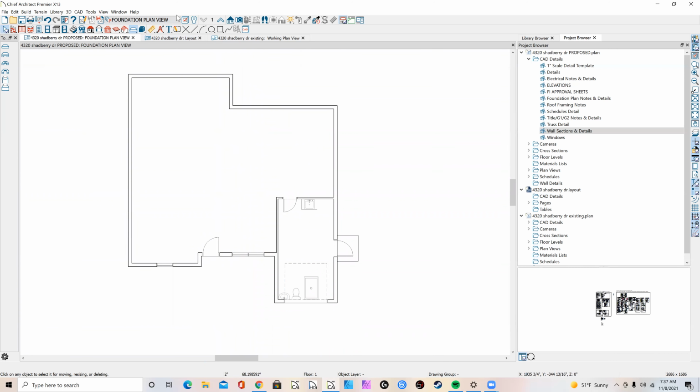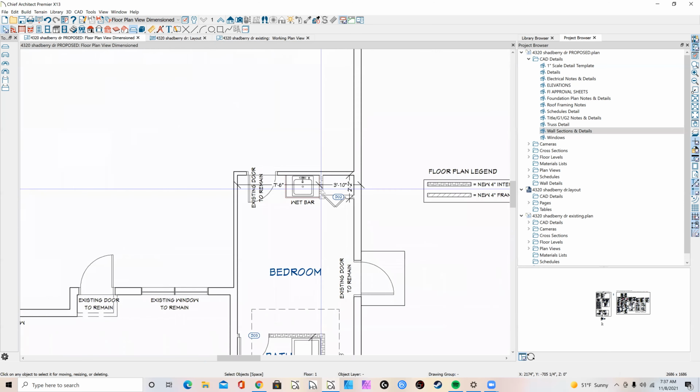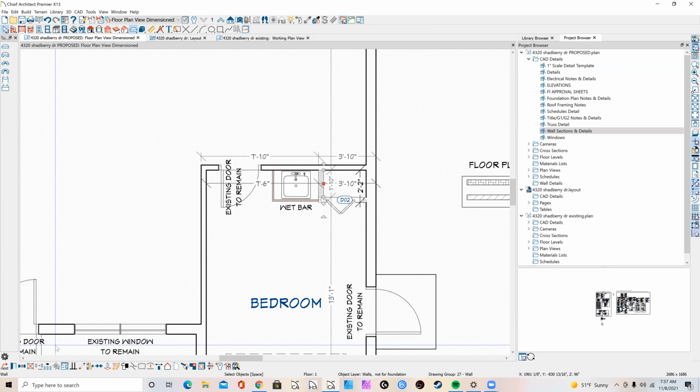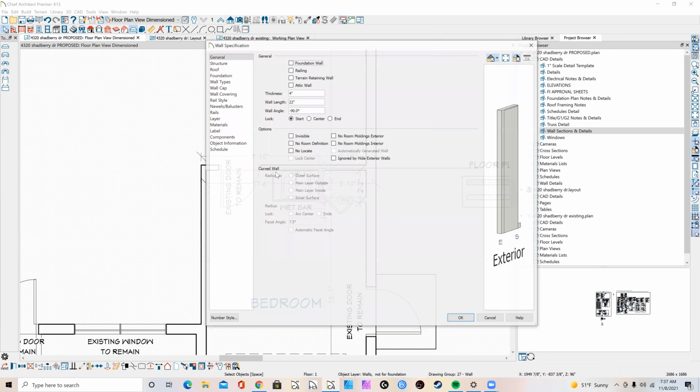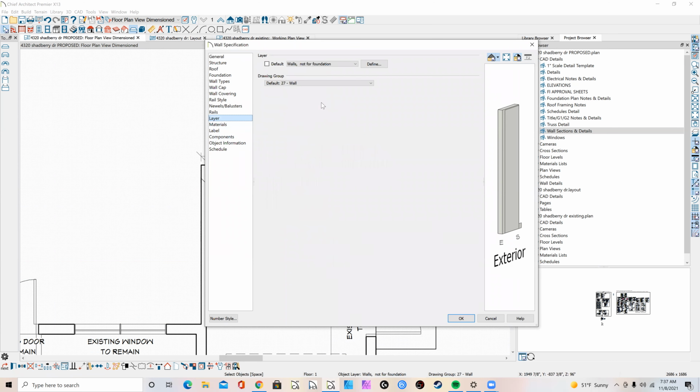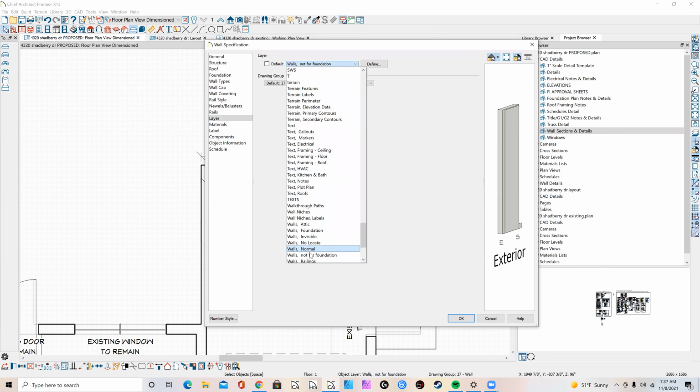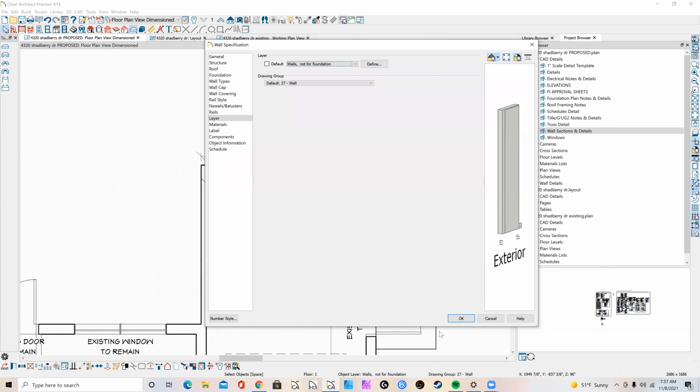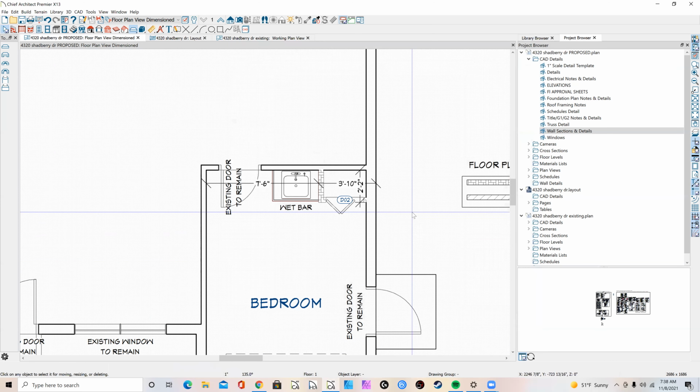Again, let's do it one more time because I know that can be kind of confusing. Let's go back to floor plan view. You click on the object, open it, go to layer. See, now it's on walls not for foundation. Before it was on walls normal. We want to change it to walls not for foundation. You're going to hit OK. And then when you go to the other plan, which would be the floor plan view, you're going to go ahead and check the box for walls not for foundation.